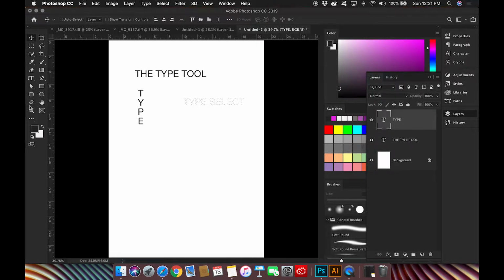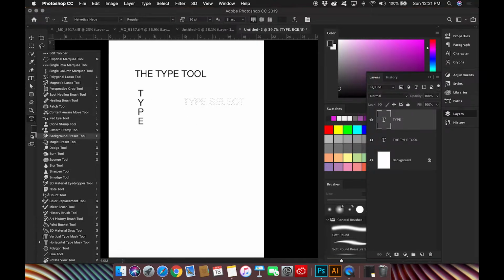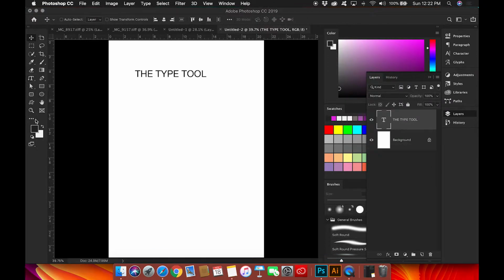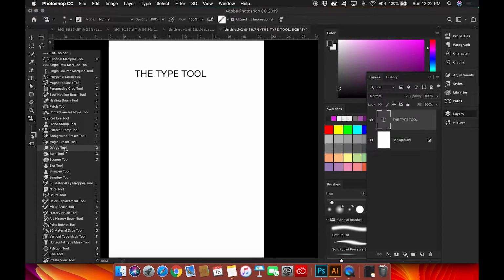So, as you can see, these are the various different types of the type tool on screen. If it gets any more complicated than that, you're doing Photoshop wrong. So guys, there it is, 60 Second Monday, the type tool, and we have completed the tutorial.